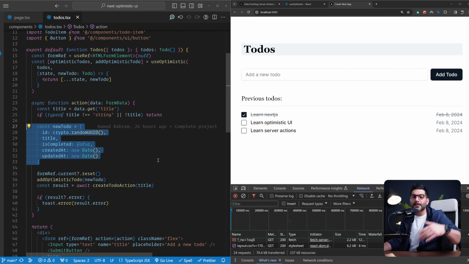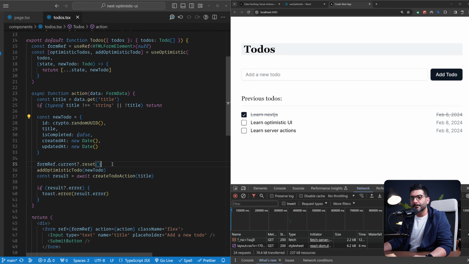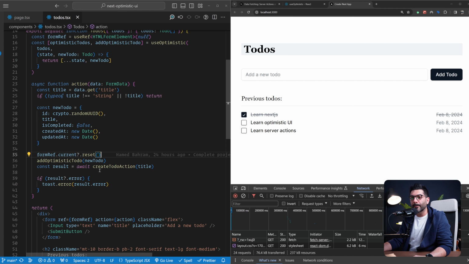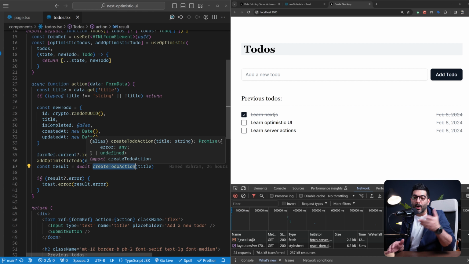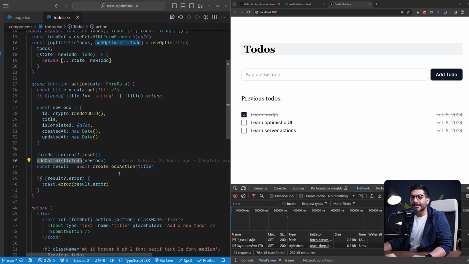This is not what we're inserting in the database. This is what we are updating the state with optimistically. I'm still resetting the form. But before I actually call the create to-do action, which I was doing before, I call this dispatch function, add optimistic to-do, that's returned from useOptimistic, and I pass this new to-do to it.